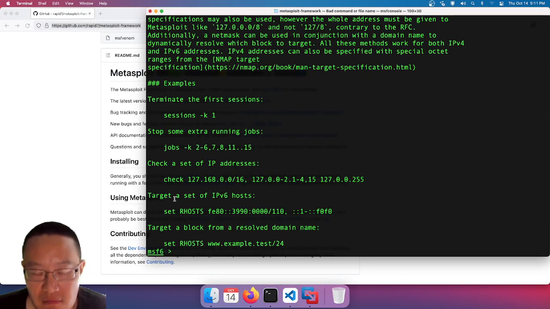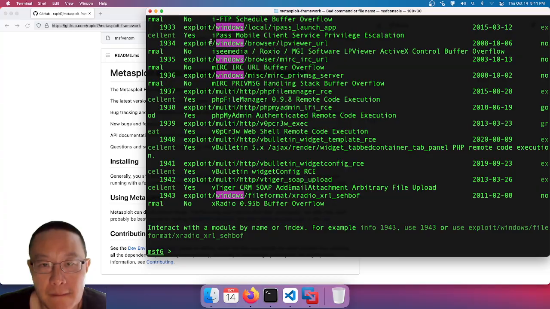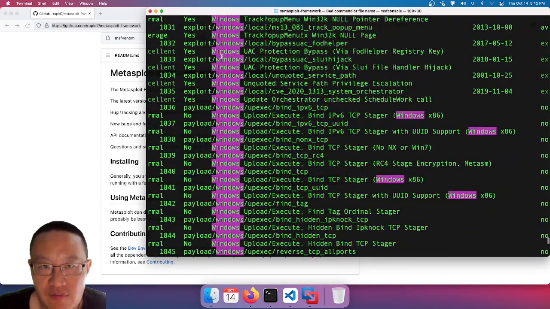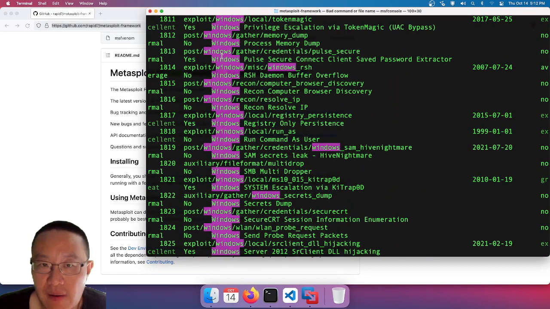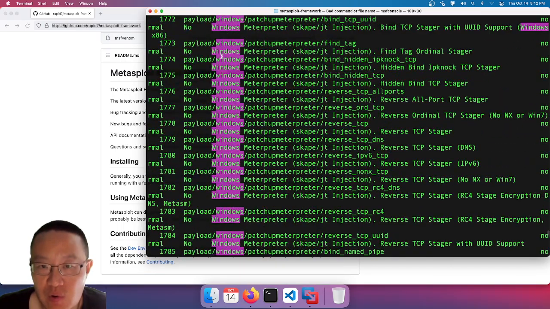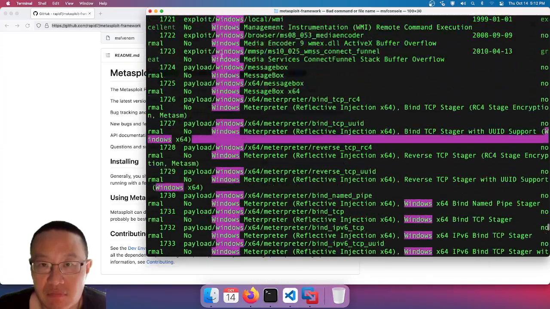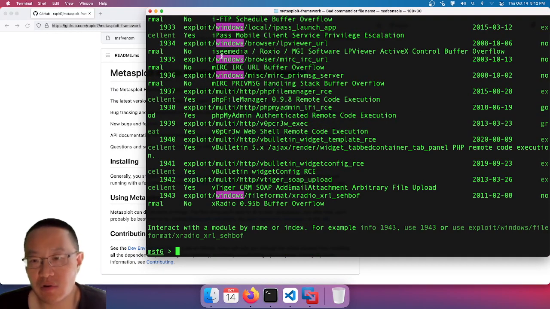So I'm going to search. You want to search for everything Windows related? Search windows. There you go. Lots and lots of stuff for Windows. Payloads, exploits. Yes, the exploits are the tools that you can use to break into a system.